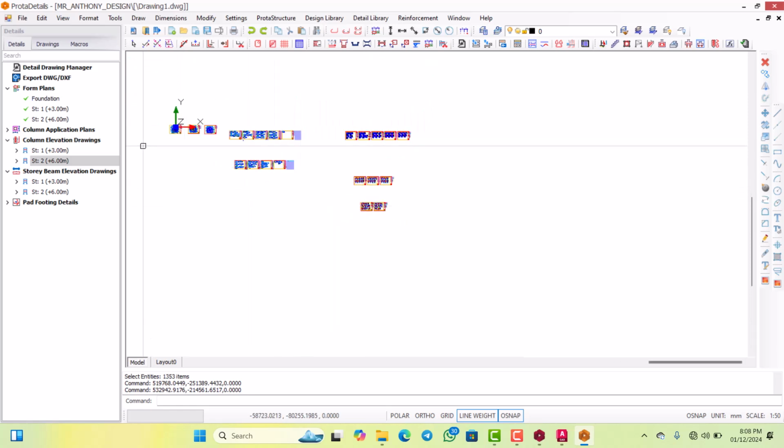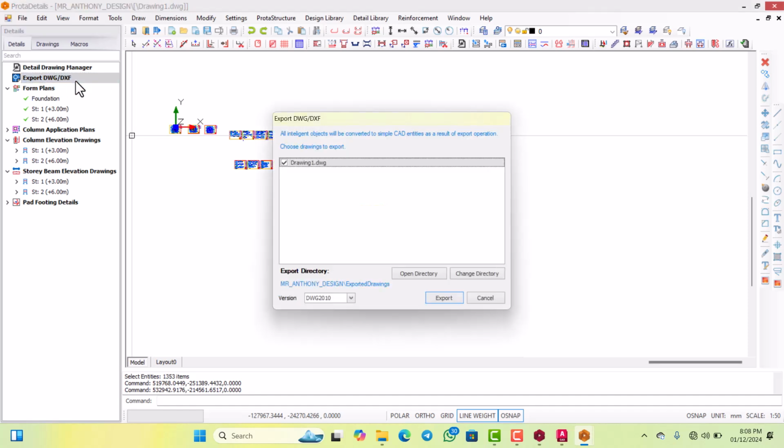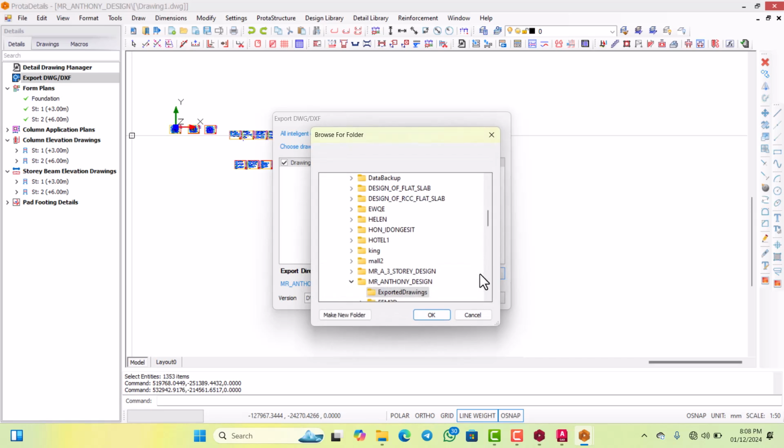The next thing that we will do is just for us to export it. So you click on export, then it will tell you this is the file name. So export to. I want to change the directory. This is the highest version of the AutoCAD 2010. I don't have a problem with that. Then change directory.